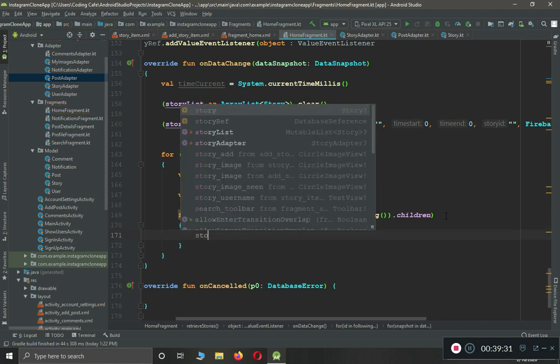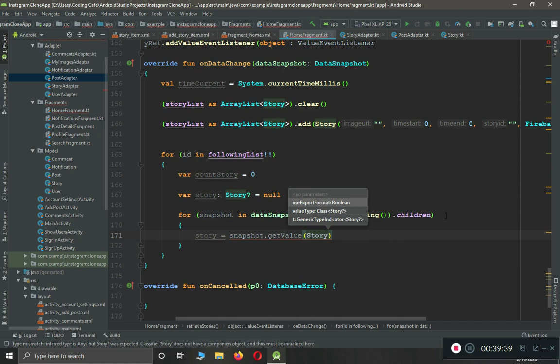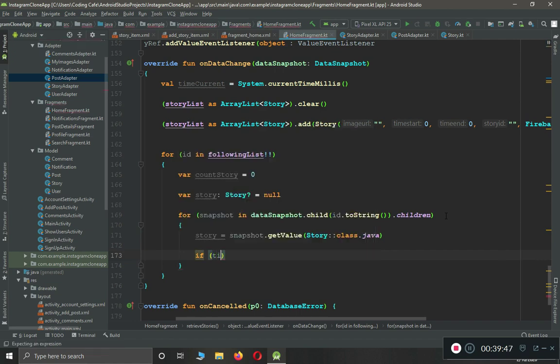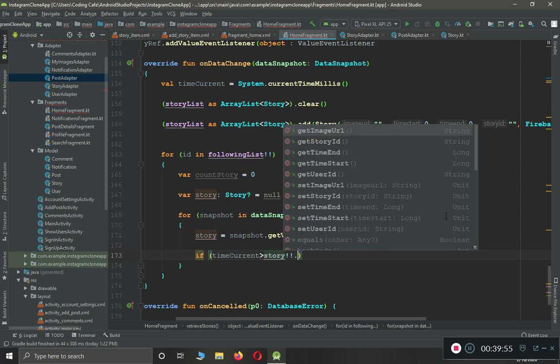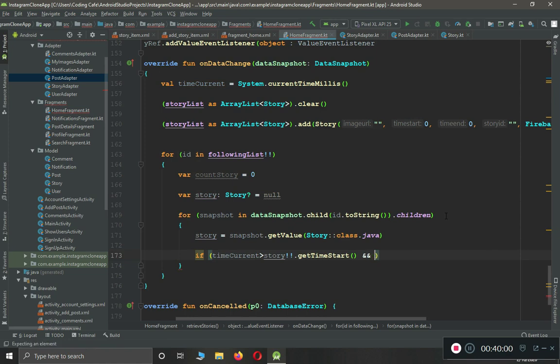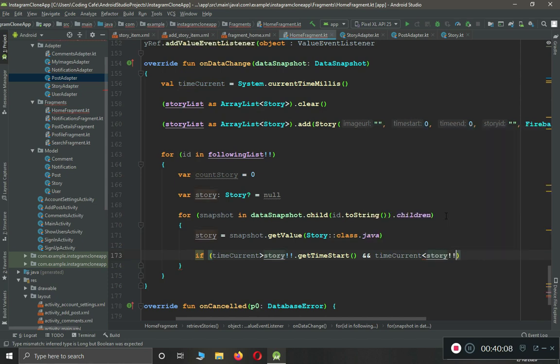And inside this for loop you can say story equals to snapshot dot get value, story model class dot java, and we have to add a condition here that will check the time, so you can say time current is greater than story dot get time start and time current is less than story dot get time end.